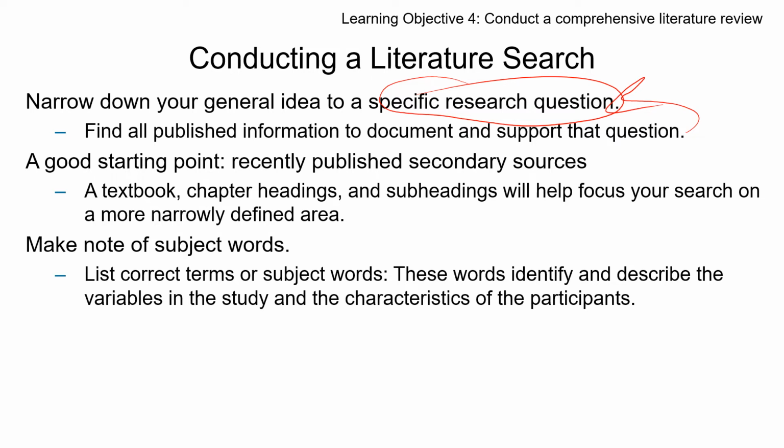So a lot of articles, when they're published, they'll have right after the abstract a list of subject words, and those subject words should come up in searches. So if you find specific subject words that work for your study, that can be a good tool.